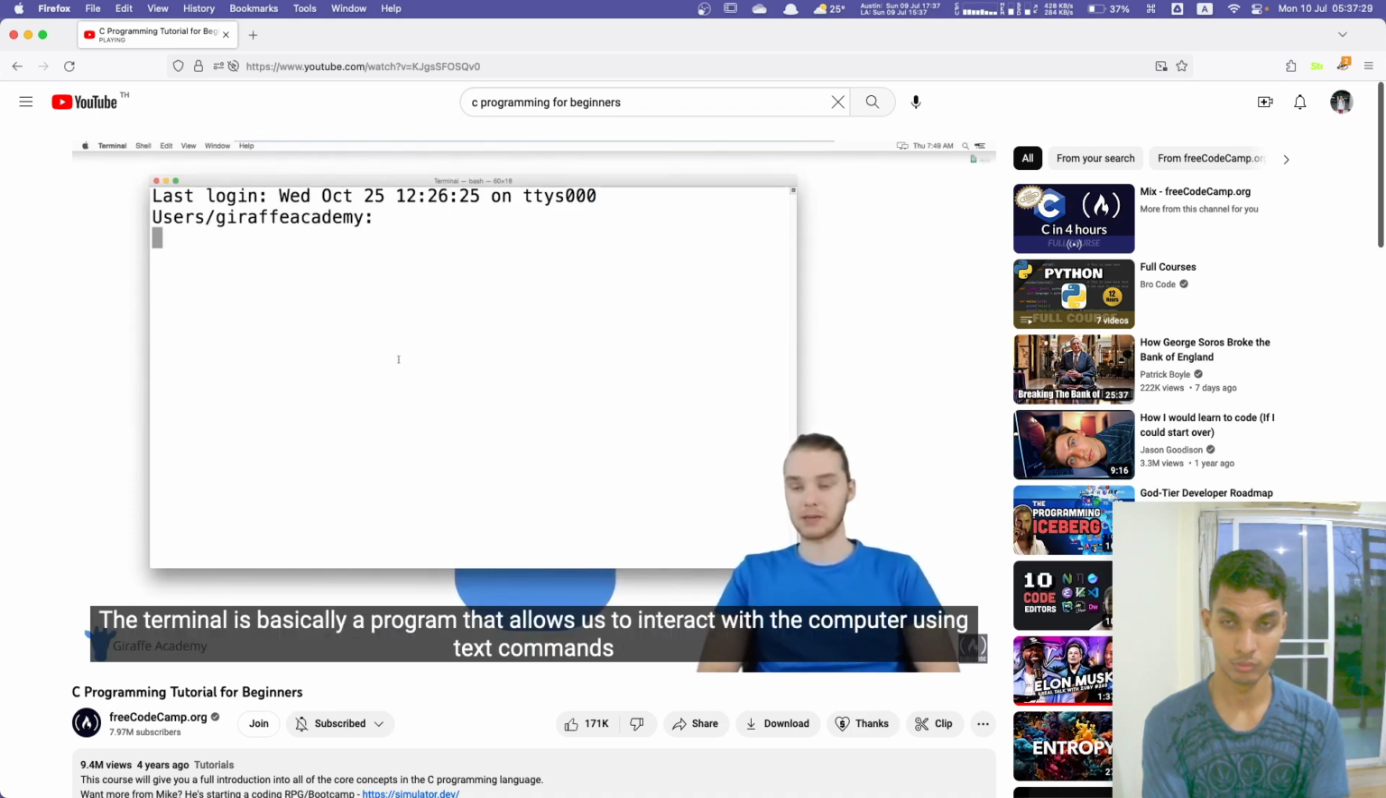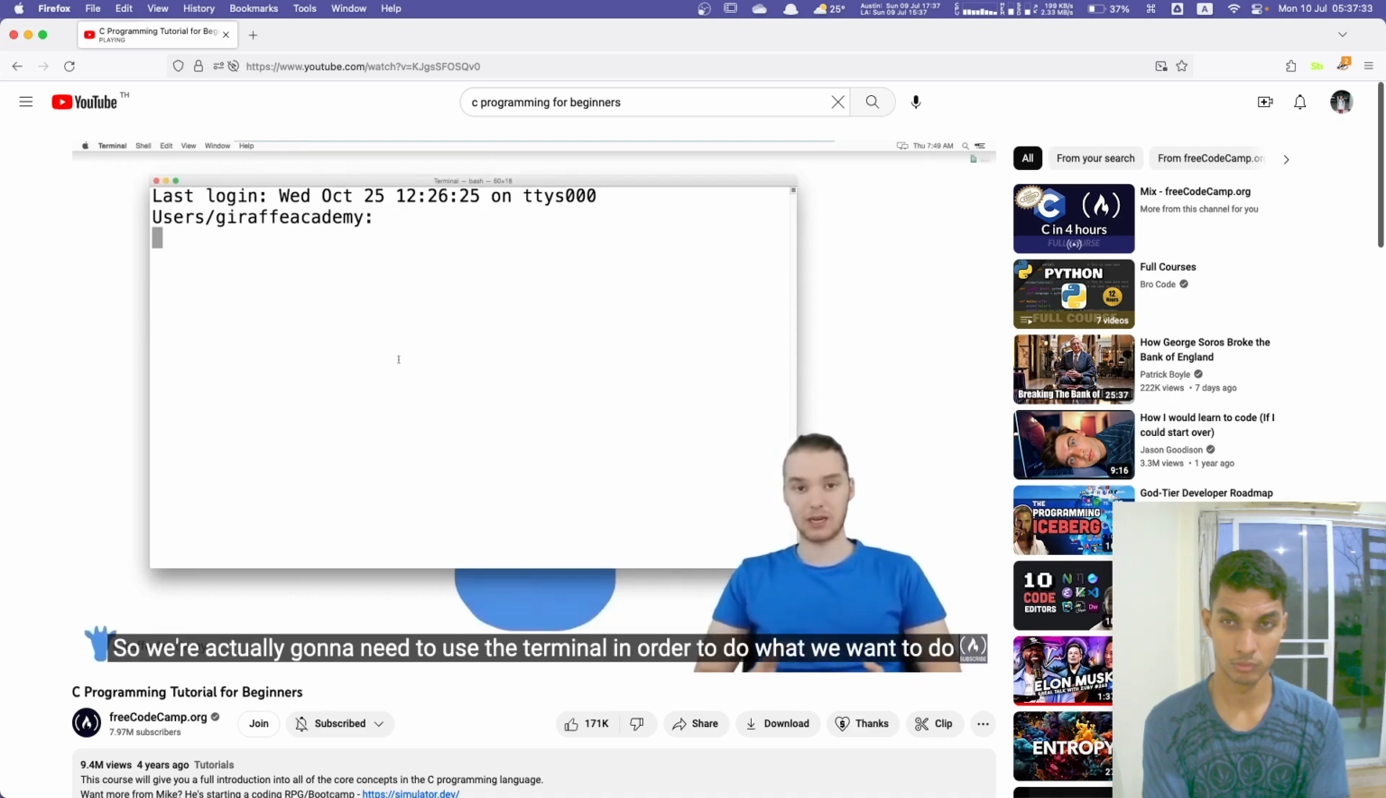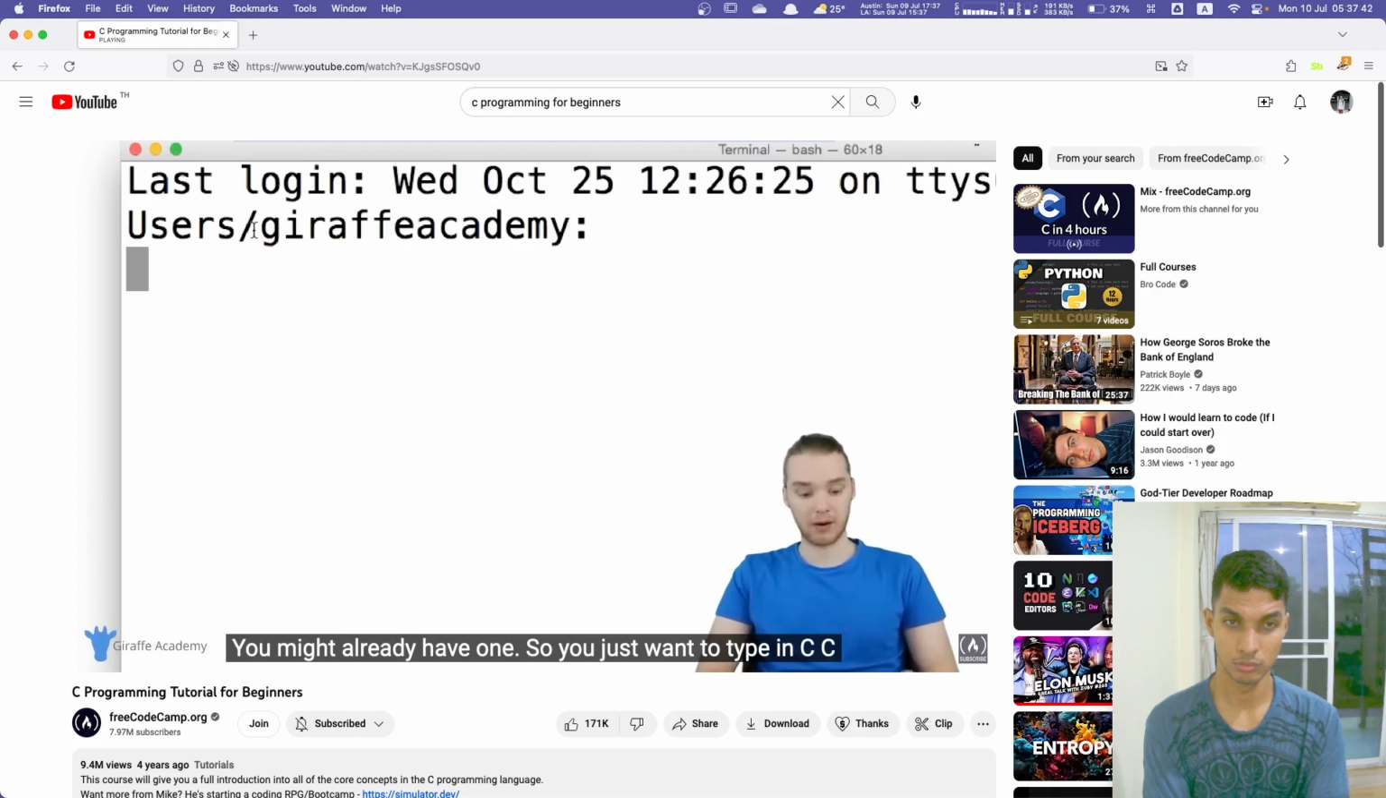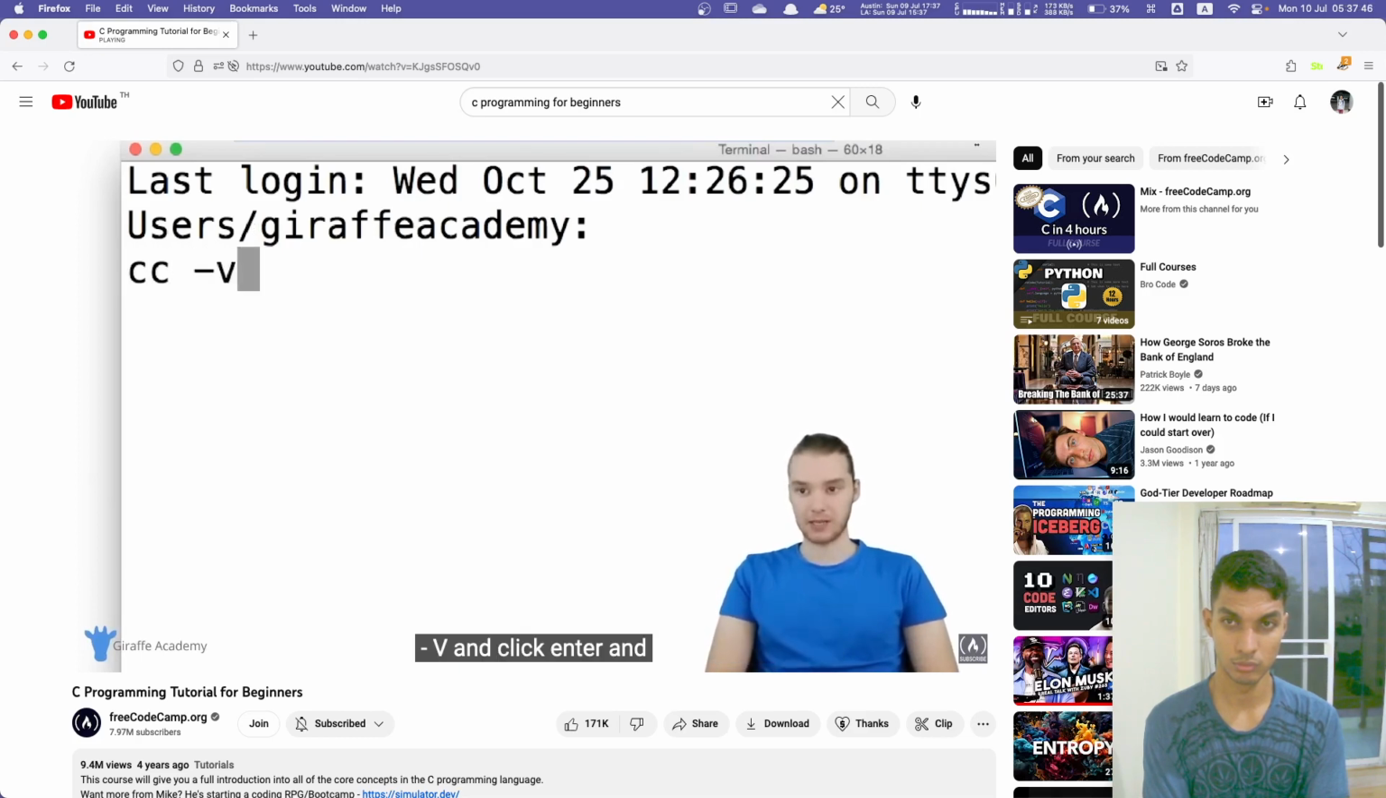Now the terminal is basically a program that allows us to interact with the computer using text commands. So we're actually going to need to use the terminal in order to do what we want to do. First thing we want to do is check to see if you might already have a C compiler installed. In certain circumstances, you might already have one. So you just want to type in cc -v and click enter.